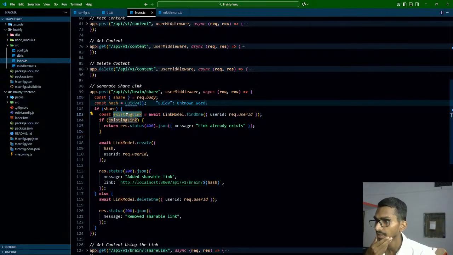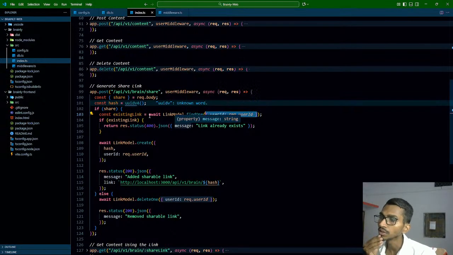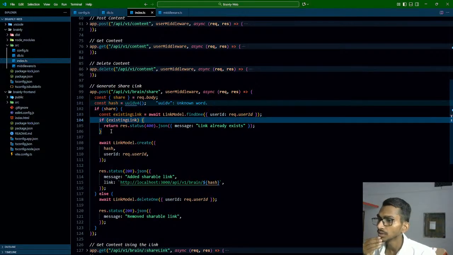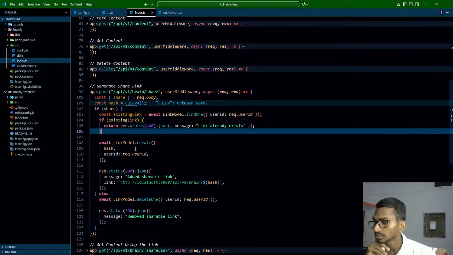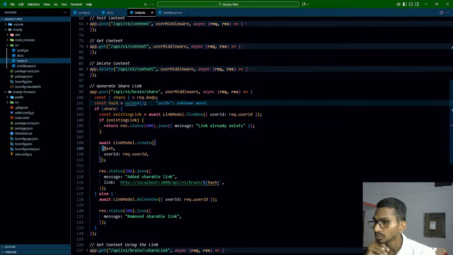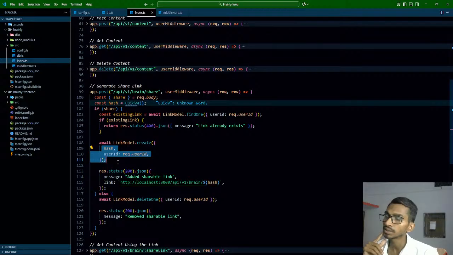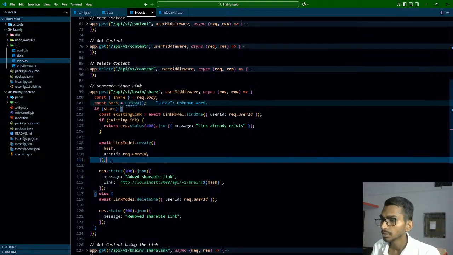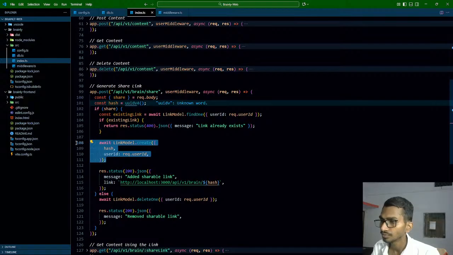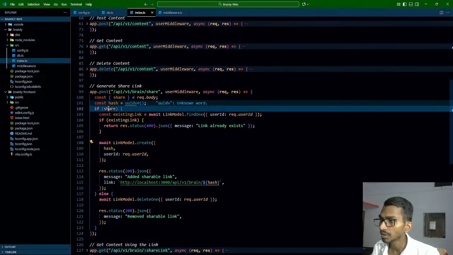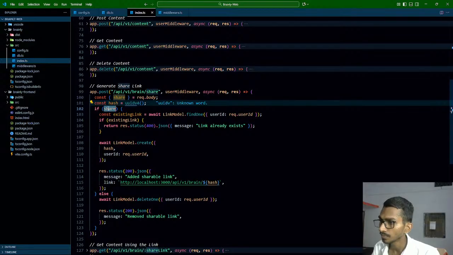Existing link, if there is an existing link, where am I getting it from? Await link model find one, user ID request.user.id. So ultimately from the link model I'm getting the hash. Link model find one, okay, existing, if it exists, link already exists, otherwise await link model create, we will have to create. So ultimately we are checking whether it already exists or not. If it already exists, then we are not gonna create it, otherwise we will create it. By the way, this share can be true, this share can be false, if I'm not wrong. Okay, share can be true, yeah.